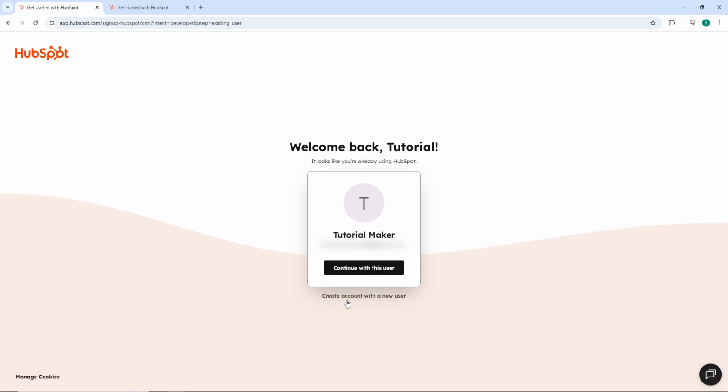After clicking to create another account, you'll be prompted to log in with your email. Type in your email credentials to proceed. This step verifies your identity and links your developer account to your email address.